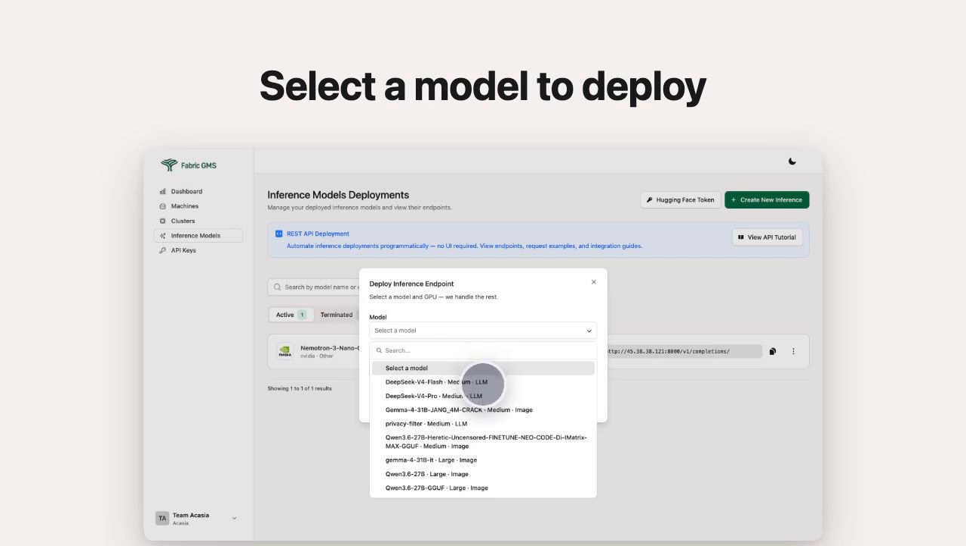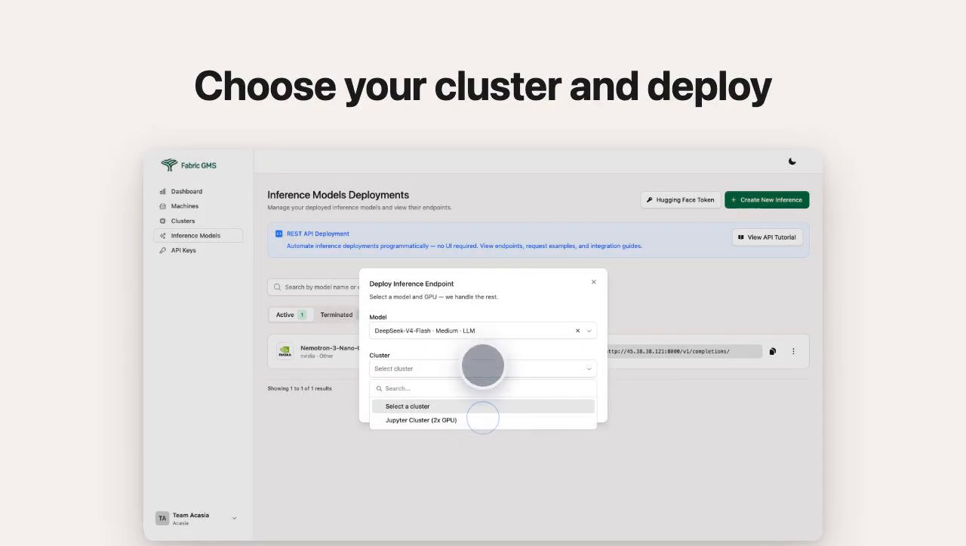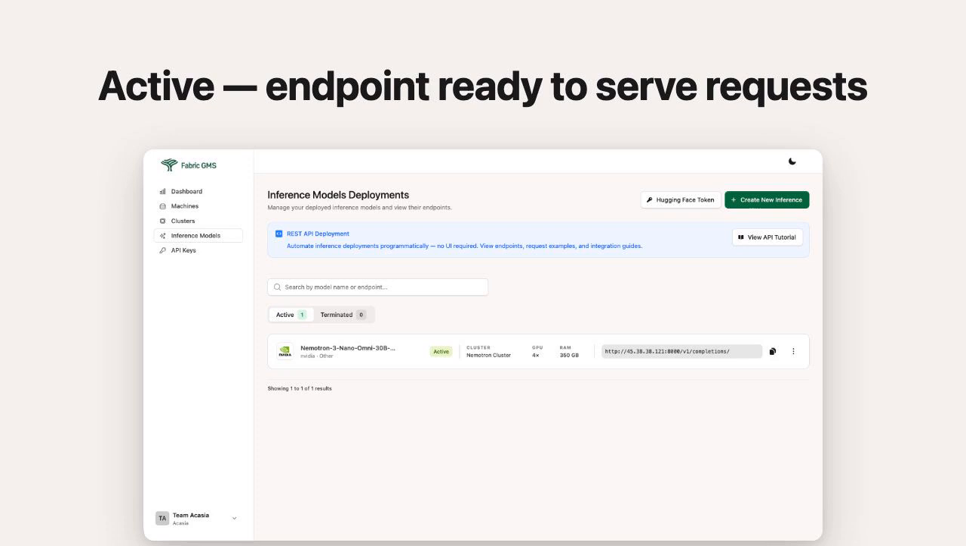To deploy a new model, click Create New Inference in the top right. A dialog will appear. First, select your model from the drop-down. You'll see options across different categories, including LLMs, image generation models, and more. Choose the one you want to deploy, or even bring your own via Hugging Face token. Next, select the cluster you want to run it on, configure your GPU allocation, and click Deploy. Fabric handles everything from here, pulling the model weights, allocating the resources, and spinning up the endpoint. Within a few minutes, you'll have a live URL you can send requests to directly. Once it's active, you'll see it listed on this page with a green active status and an endpoint URL you can copy.